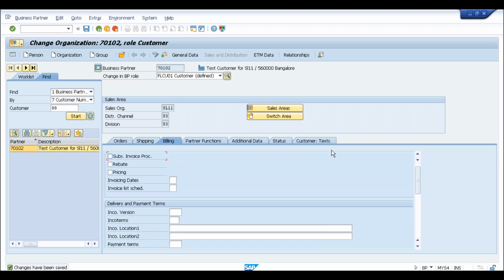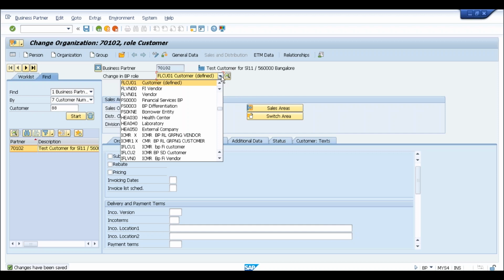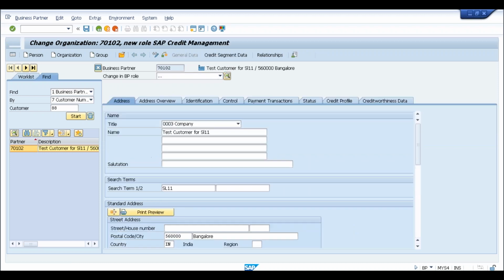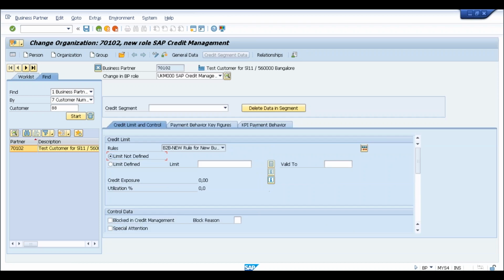Now, where exactly can I update credit management data? Where can I enter the credit limit? I cannot see anything here. For that, there is a separate role. You need to go into role UKM000, which is SAP Credit Management. Come into this role, click on credit segment data, and here you can see you are able to update the limit, but at what level?